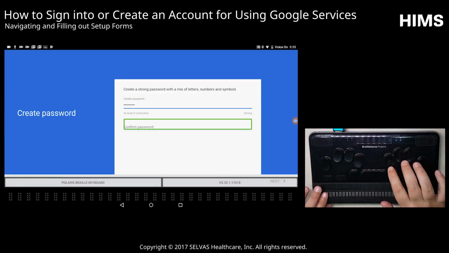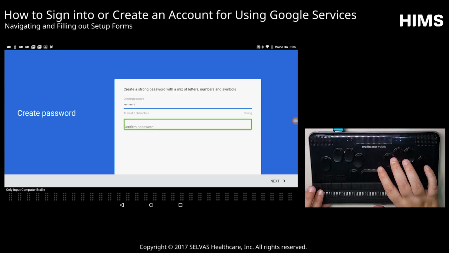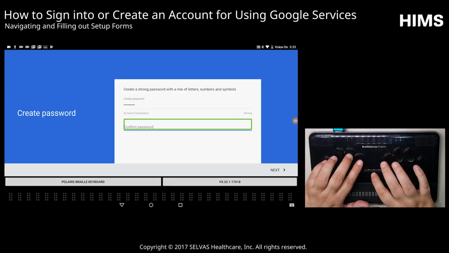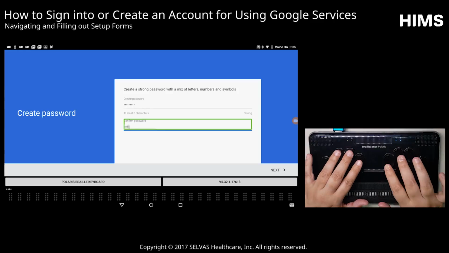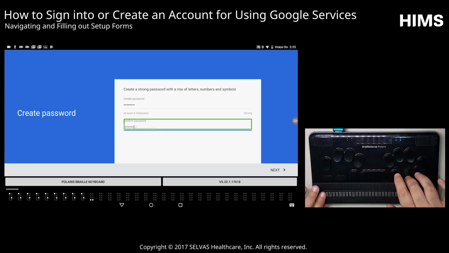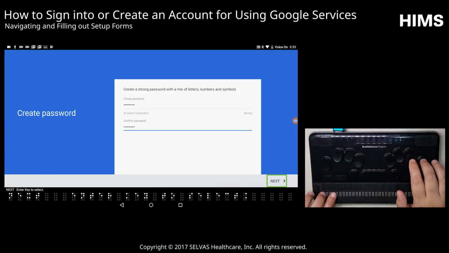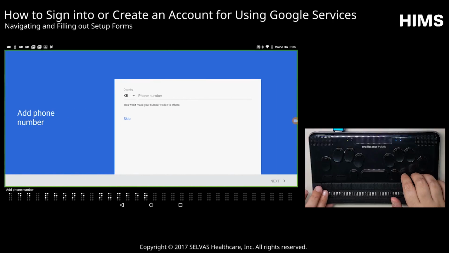And I'm going to tab, and it's going to ask me for it again. Only input computer Braille. So I'm going to type it again. Asterisk, asterisk, asterisk. And I'm going to tab again to Next. Next, enter key to select. And press Enter.